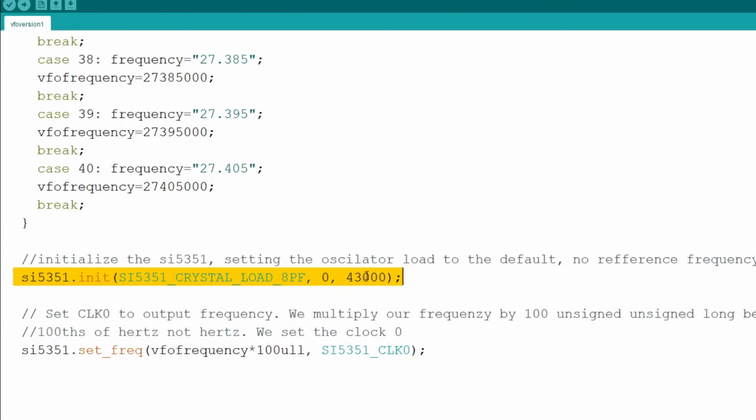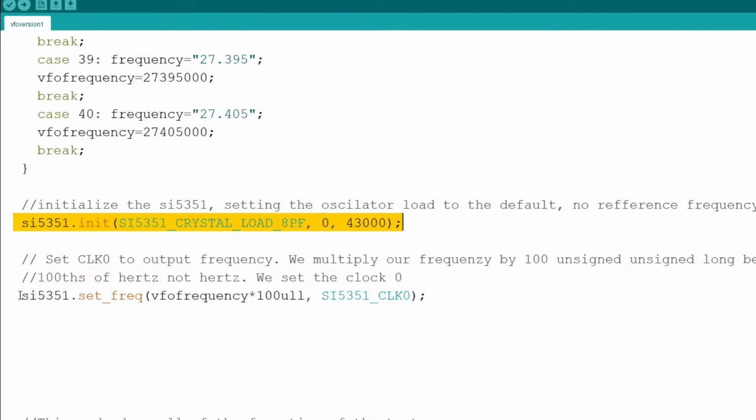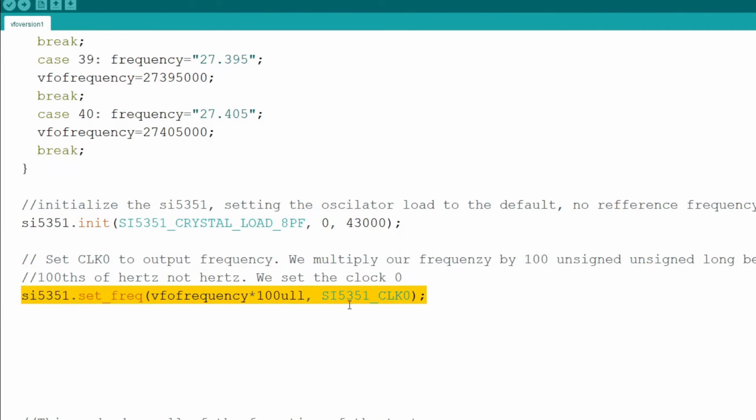The init command takes the oscillator load, reference frequency, and correction value. The correction value is used for calibration. Calibration is necessary because of variations in the built-in reference oscillator. We will get back to that later.